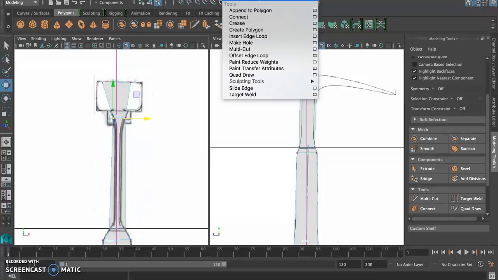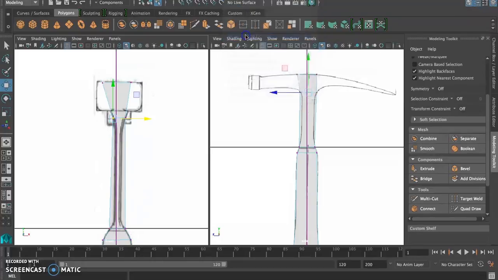I'm a creature of habit. Even though the toolkit is right there, I still tend to come up here. But insert edge loop tool. Now what this does is, like it sounds, adds an edge loop wherever you click. Now this is going to be a perpendicular edge loop to whatever edge you click on.